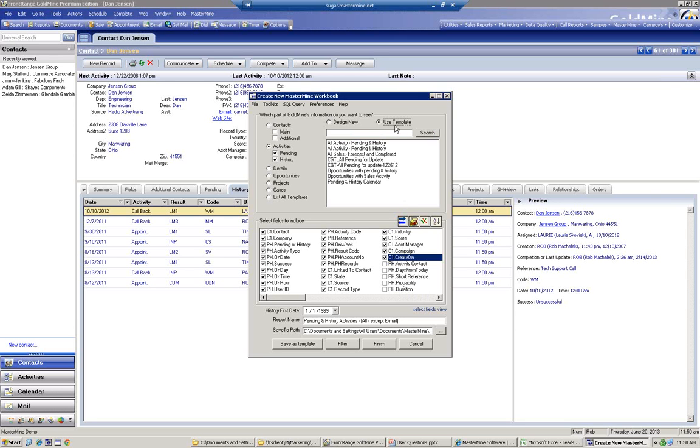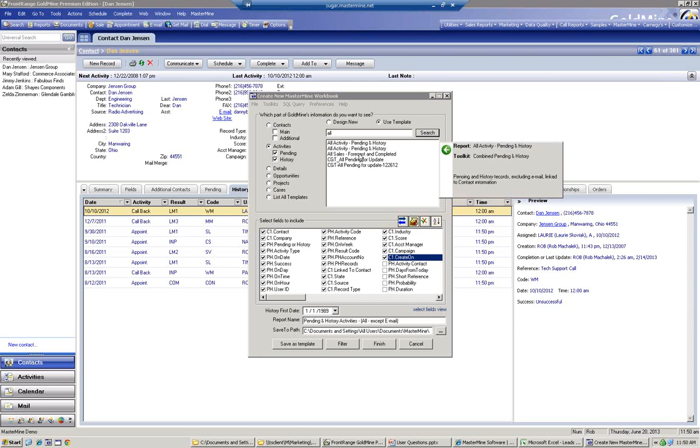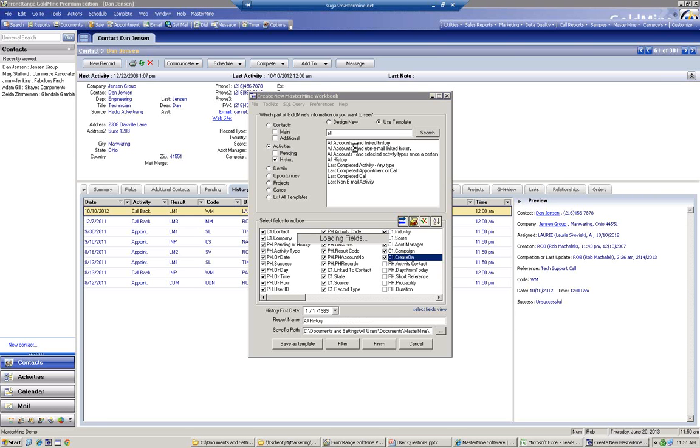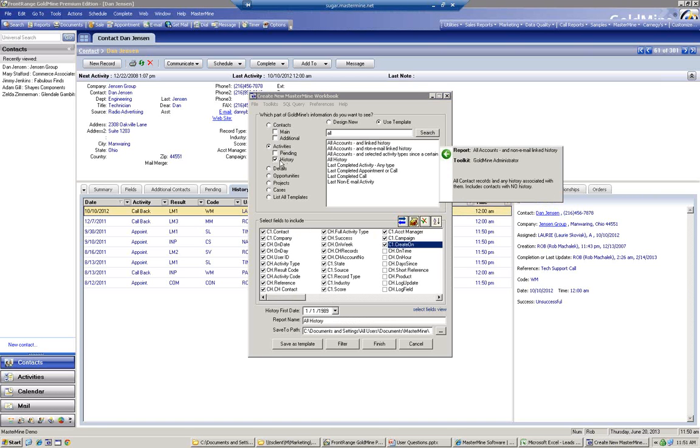Yeah. And for that purpose, use a template. You will find things under, let's see, all. I think if I do a search on the word all. Let's see. I'm not seeing it here. Actually, I was expecting. Oh, I'm sorry. I'm on the pending and history only right now. Let me turn off pending and history to just look at history. So, okay. You can do all contacts with all the history or all contacts with all the pending.